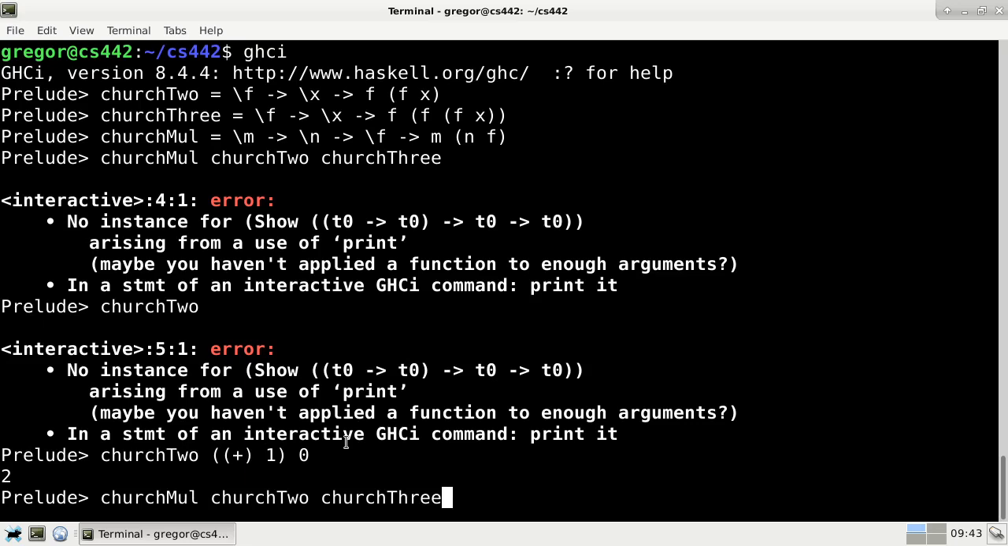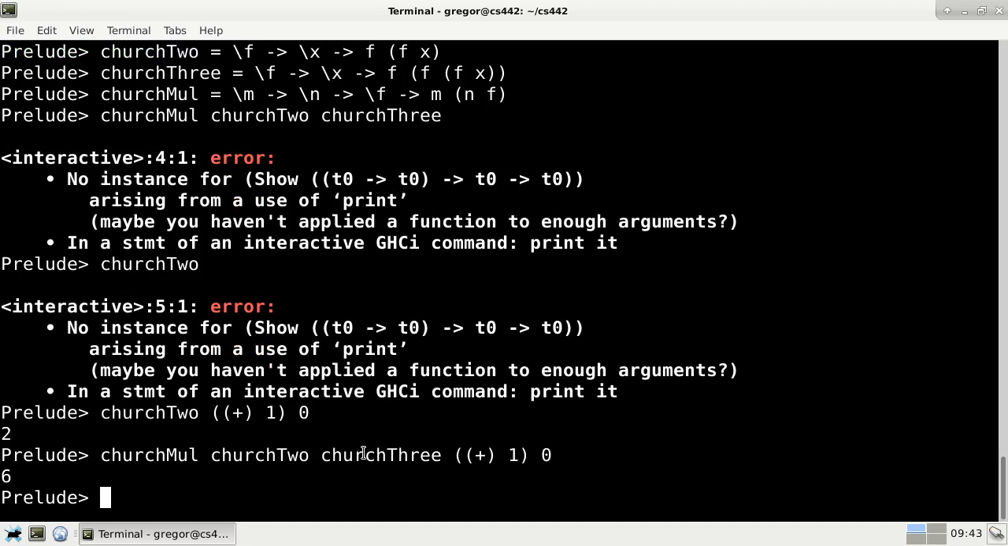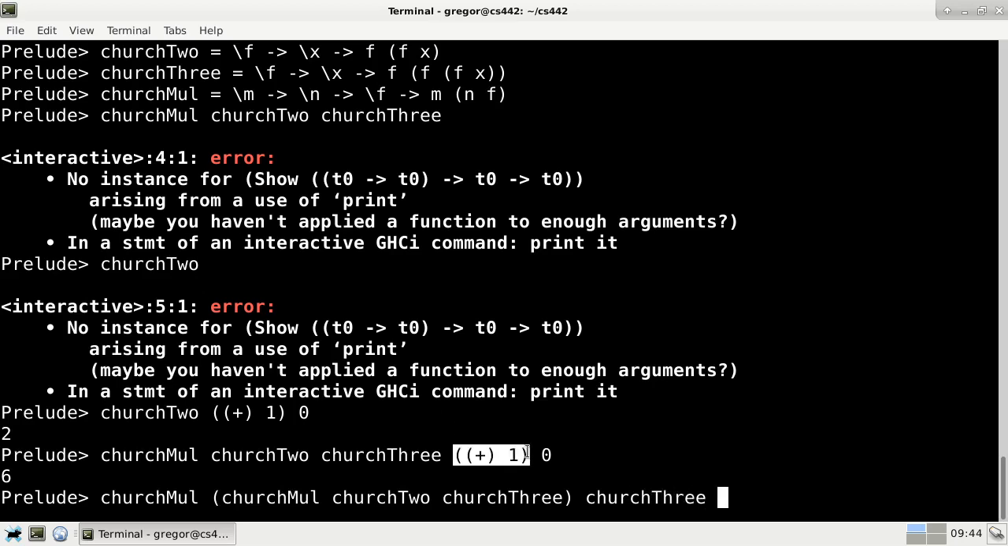Now, finally, I can get up to here. Church mul of church 2 is a function. Church mul of church 2 of church 3 is also a function. It's a function that happens to be a church numeral. So I can take the same steps to turn a church numeral into a primitive number, and now we have that 2 times 3 is 6. I could even go further than that. I can multiply the multiplication of that by 3 and output that value.